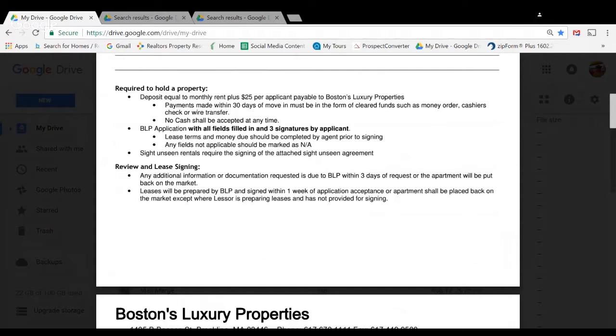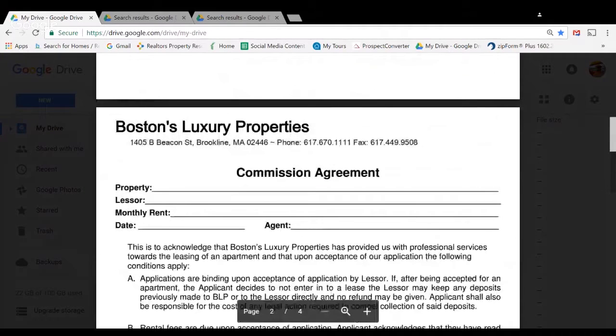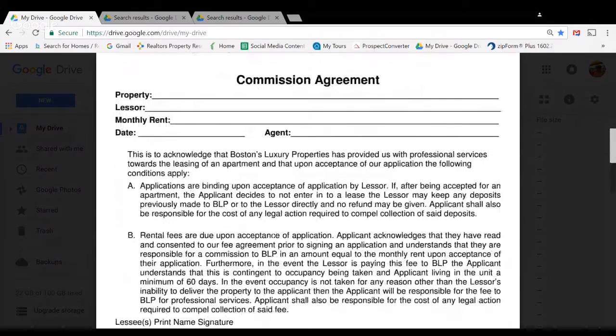Even though our intro form and our application says that the fee is due upon acceptance, regardless of whether or not they signed the lease, they still sometimes think that, well, if I don't sign the lease, maybe I can back out of the transaction. We try and convey that up front. That's why we have this commission agreement. You should read through the commission agreement.